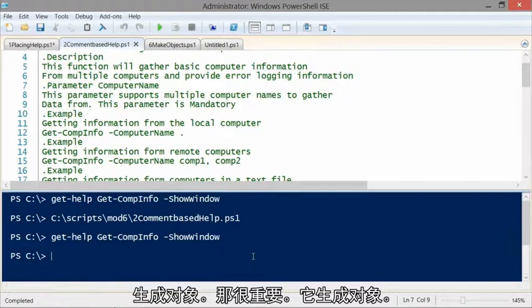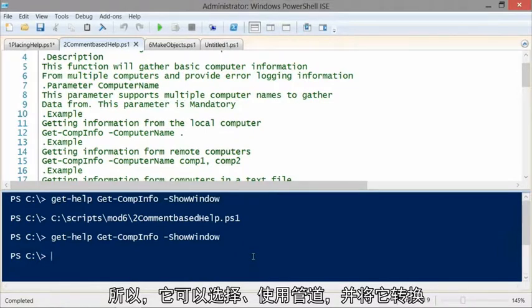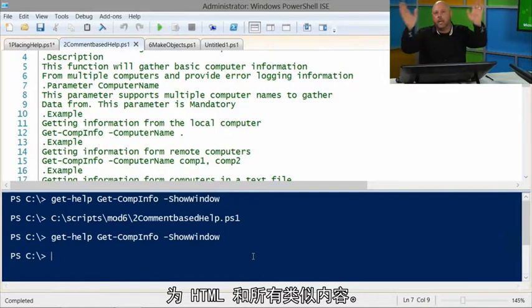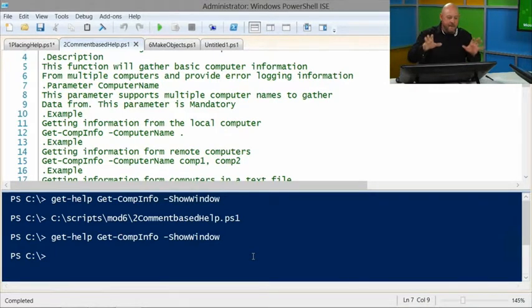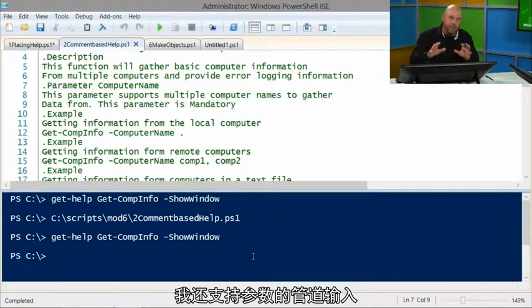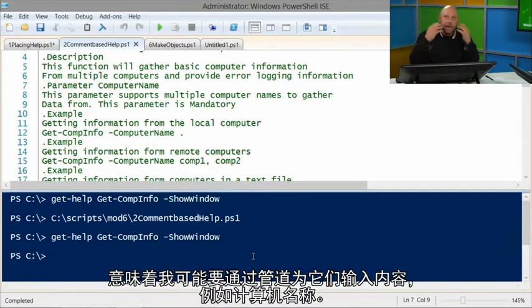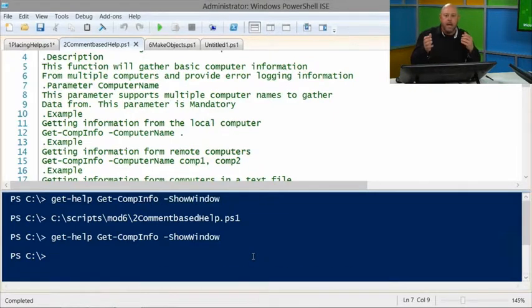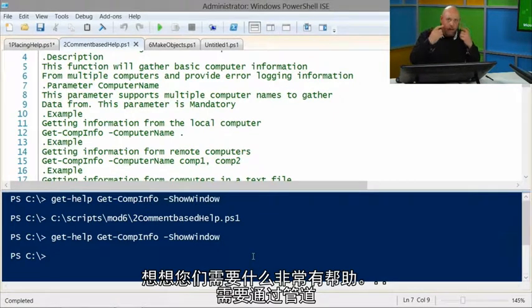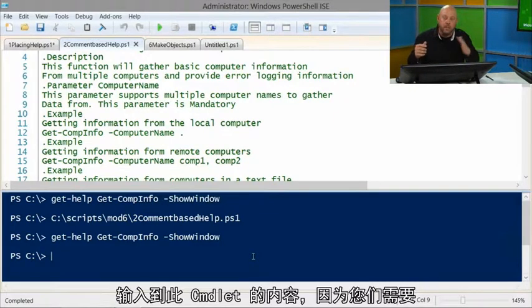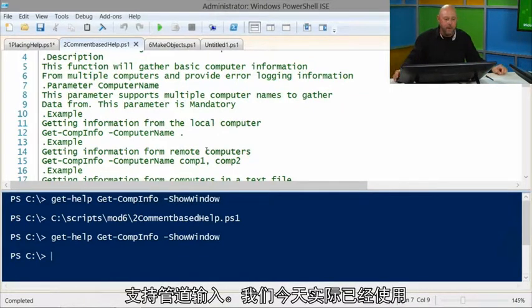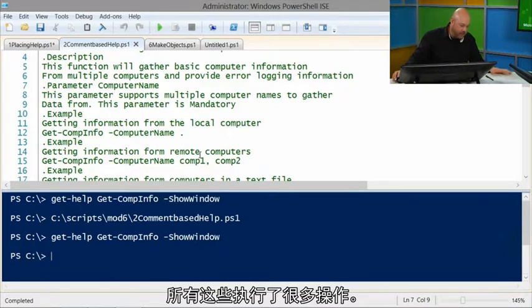It produces objects, so it can work down the pipeline with select and where and convert to HTML and all that kind of stuff. I also have supported pipeline input for parameters that make sense that I might want to pipeline things to them, like computer names. It's very helpful to think about what is going to need to be pipelined to this commandlet because you want to support pipeline input. We've actually been doing quite a bunch of stuff today with all of this.